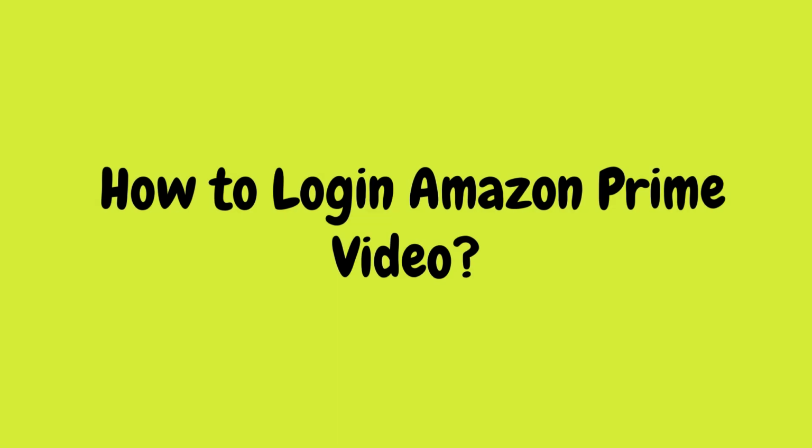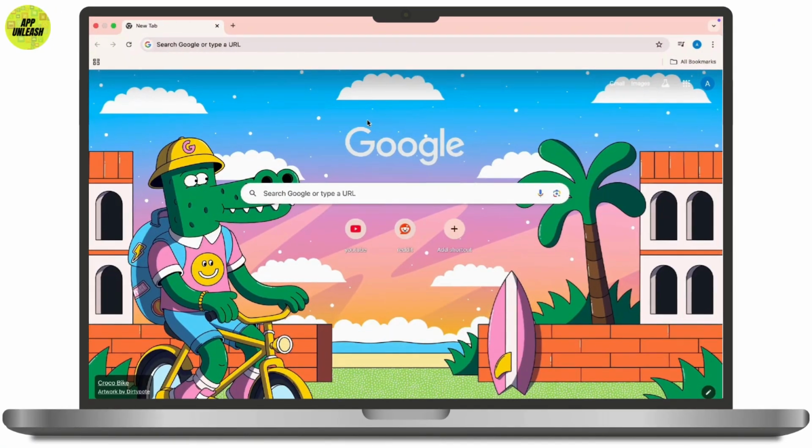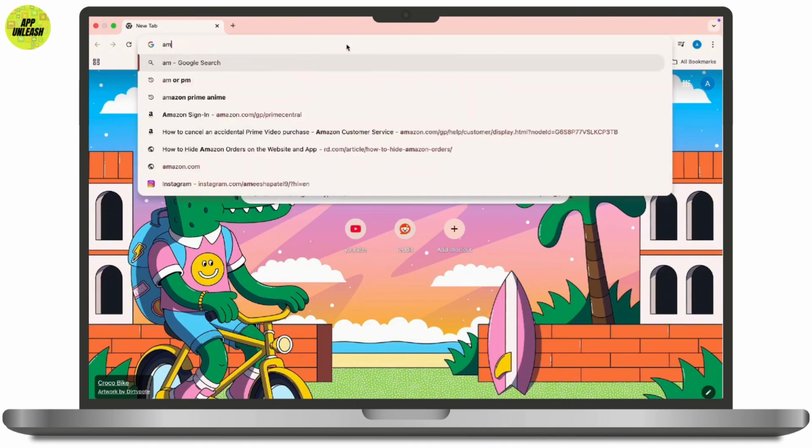How to log into your Amazon Prime Video account. So let's get started. Firstly, launch any web browser such as Chrome, Safari, Firefox, etc. according to your preferences. So here I am using Chrome web browser. Then on the search address bar, visit the official website of Amazon Prime Video.